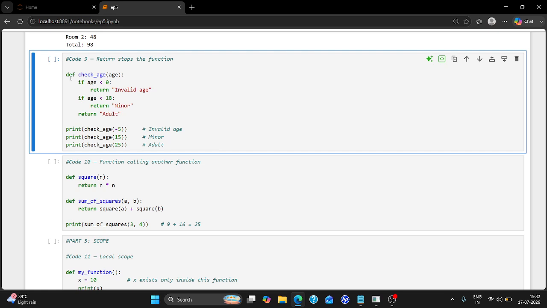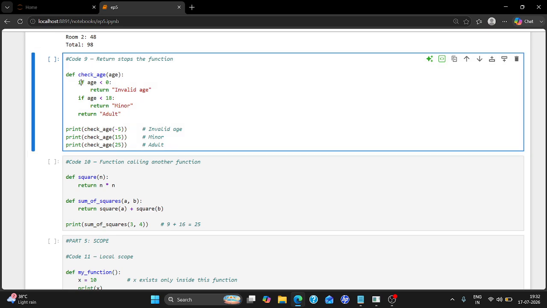As you can see, we defined a function check age. This code has conditions: if age is less than 0, return invalid age. If age is less than 18, return minor, or else it will return adult. Return always stops the function. So if you do this, it basically means you're stopping the function and returning a default value.